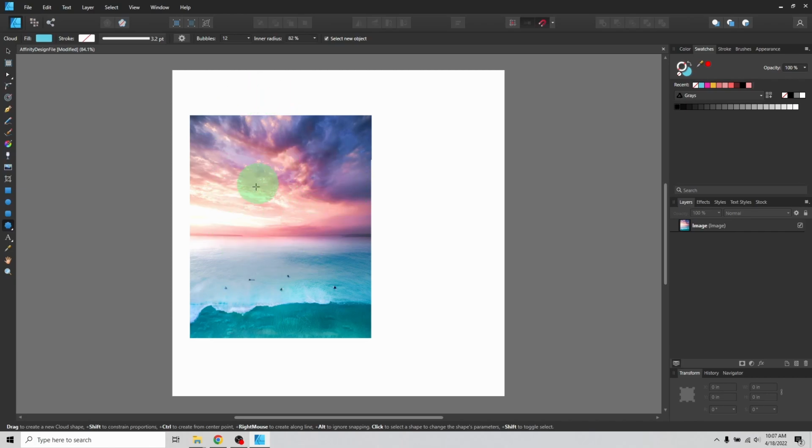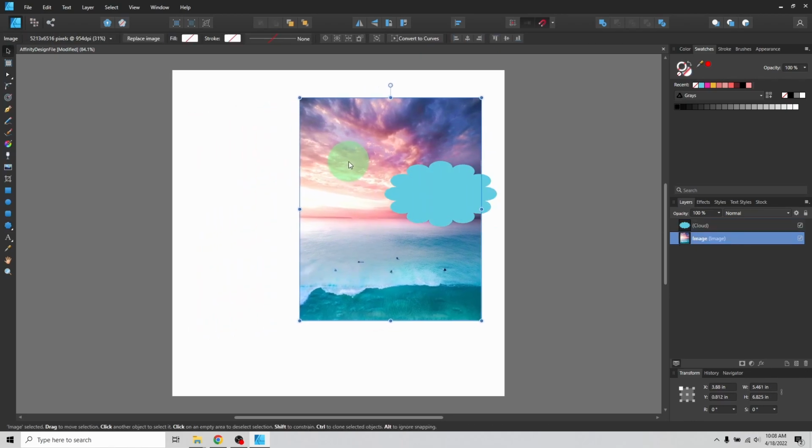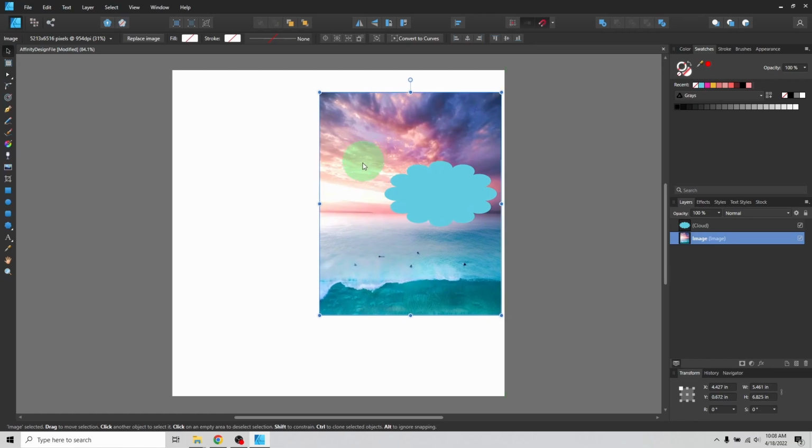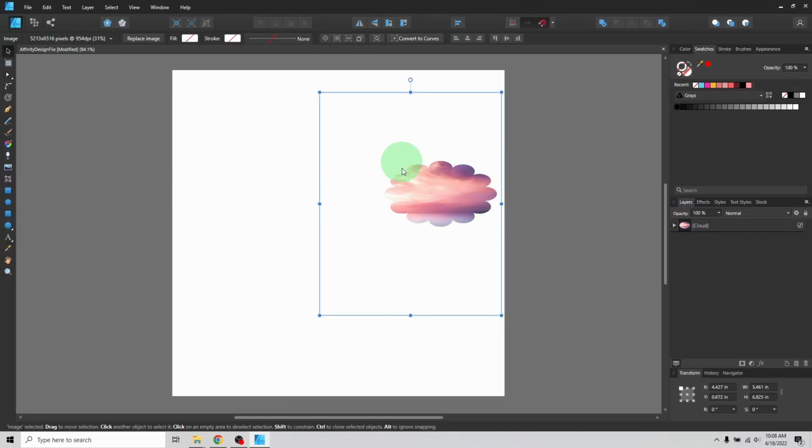I have this image here of a seaside, very peaceful, and let's say I want to put it into a certain shape of a cloud. So I'll just draw this cloud here. Now the way I can get this image masked by the cloud is I can take the image and drag it over my cloud here. Over here in your layers panel, you'll see they're stacked on top of each other. You actually want to click on the image and drag it underneath the cloud. And now you can see the effect it's having.